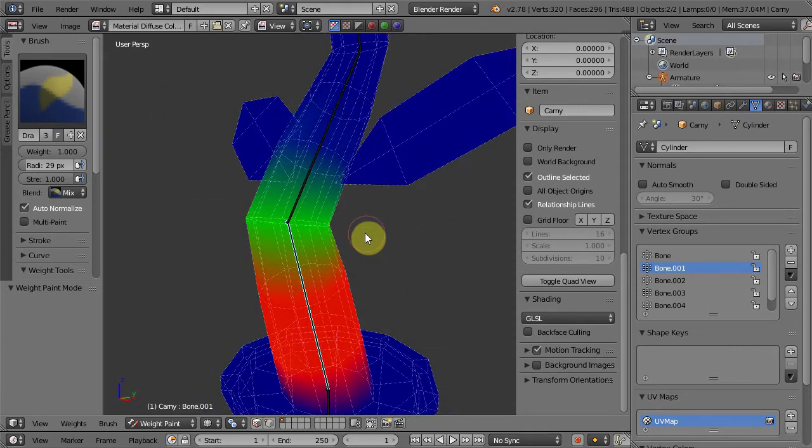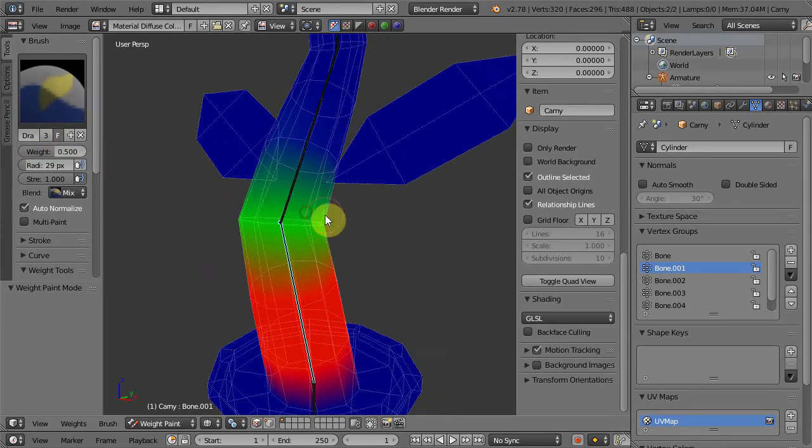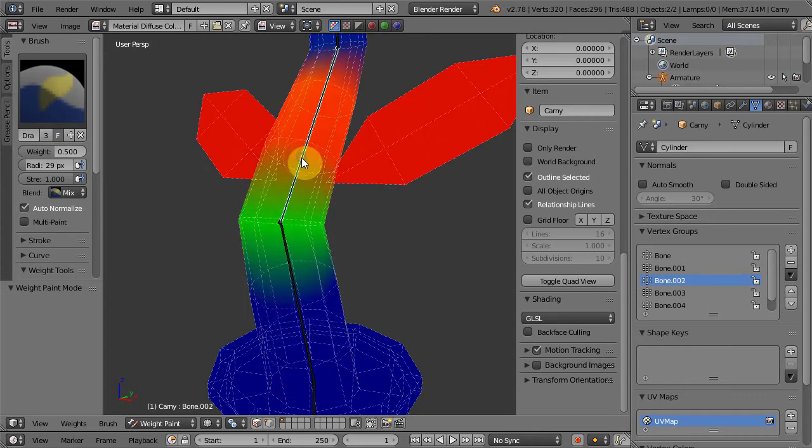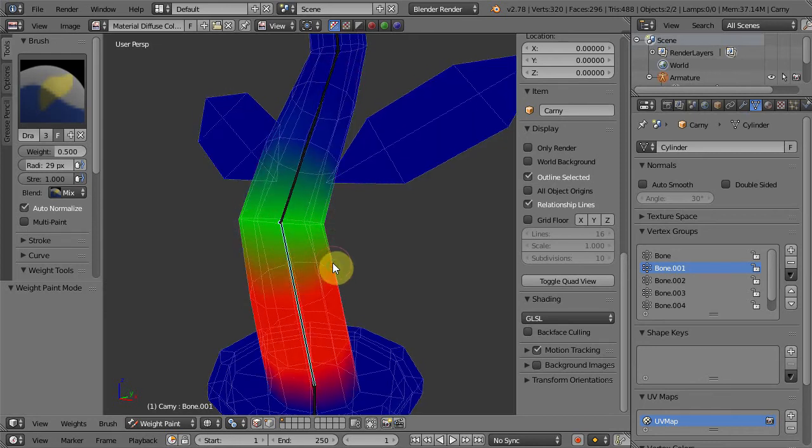Okay, this edge loop in here is located exactly between this bone and this bone at the bottom. So it needs to be 50% affected by this bone and 50% affected by this bone. To do that, change the weight to 0.5 and brush away. Because we turned on normalize in here, when we set this to 0.5 for this bone, the other bone will get the rest of the weight automatically. In our case, it is 50% also.